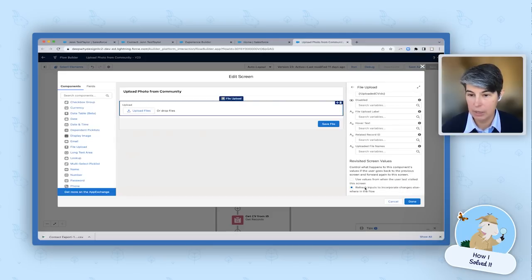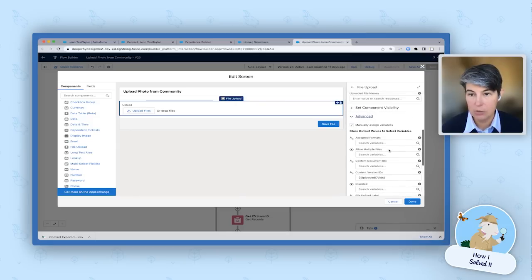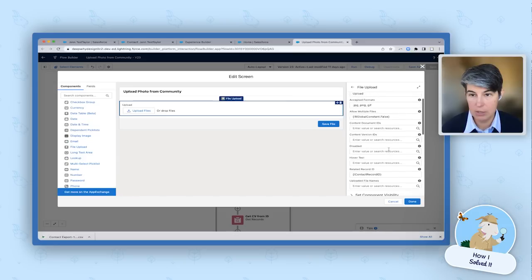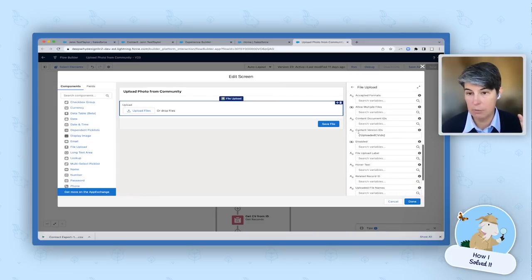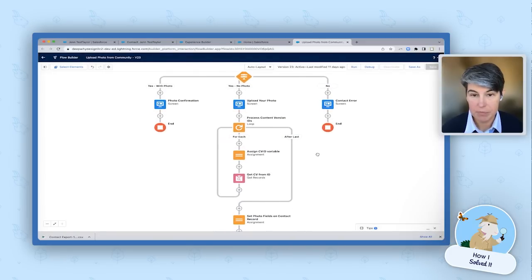And then finally, I'm refreshing the inputs to incorporate changes elsewhere in the flow. So that's the setup to get this to not only accept the upload and attach it to the correct record, everything up here would do that just fine, but then also give us the information that we need to take that next step into transferring it into the photo rich text field.